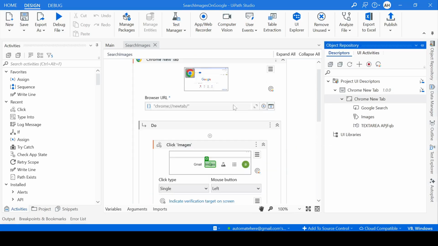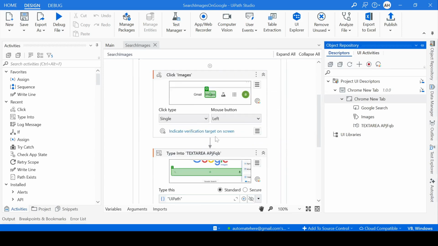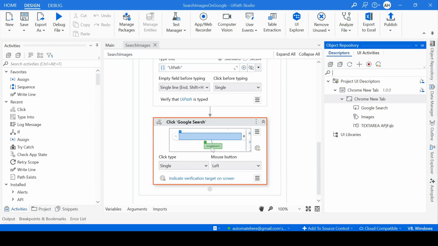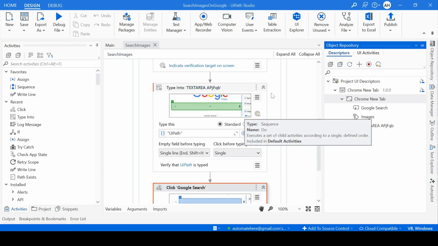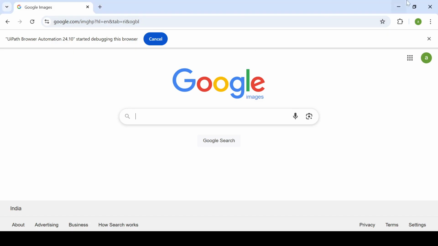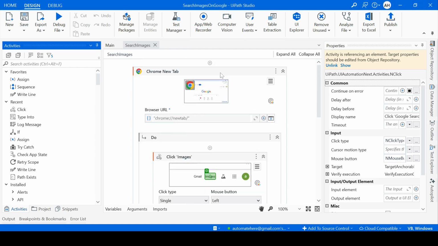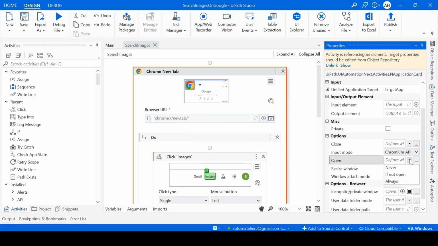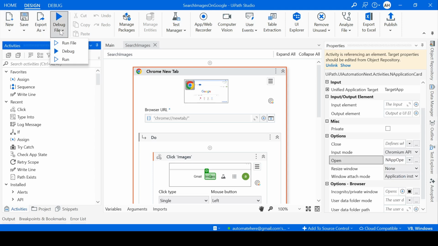So what we have done, we are opening the browser, then we are clicking on images, and then on the search box we're typing UiPath, and then we are clicking this search button. Okay, let me save all and let me run the process. Let's close it. And if you want to open the browser, if it is already closed, there's one property here which says open. You can select it here always if you want to always open it, or if it is not open, then you want to open it, you can select this one. Right, so I'm just running it now.